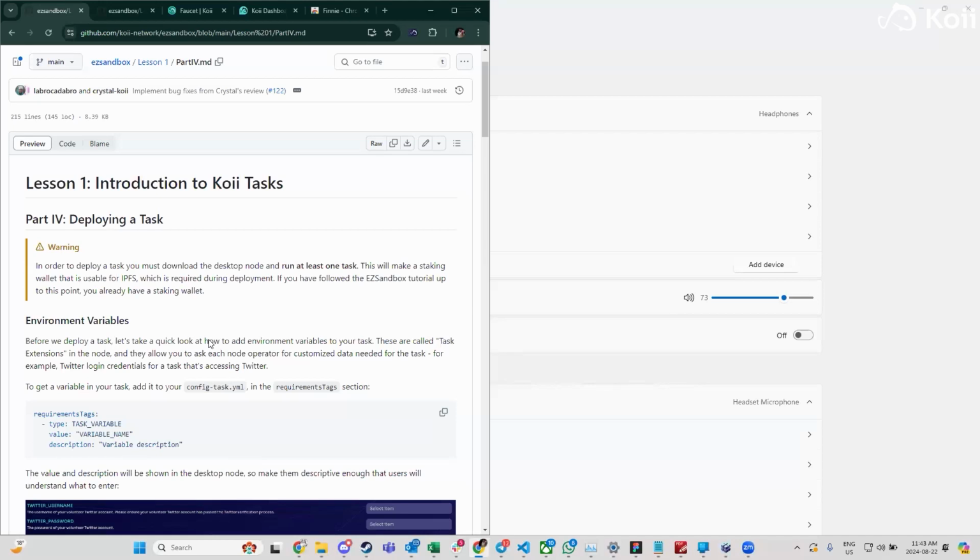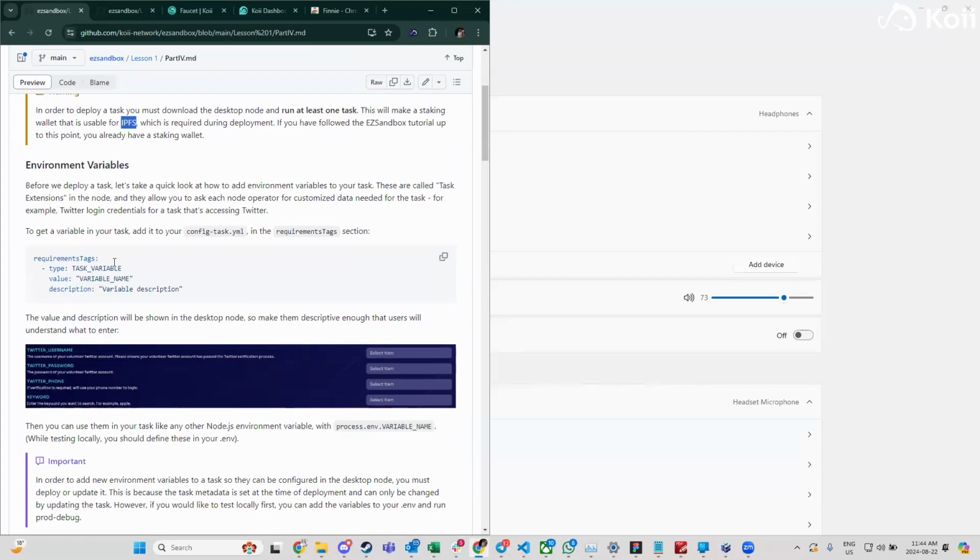Okay. So in order to deploy a task, you're going to have to download that desktop and run at least one task. It'll make you a staking wallet. It'll be usable for the interplanetary file system, which is our decentralized file system. Yeah, if you have followed the EZSandbox tutorial to this point, you'll already have a staking wallet. Now, I'm not gonna go through all of these steps with you, but I'll go through most of them.